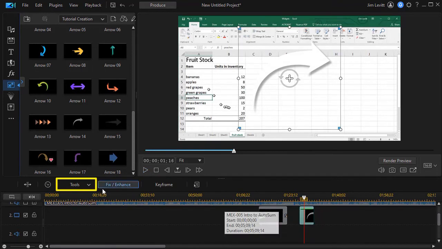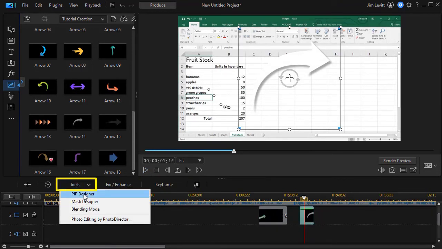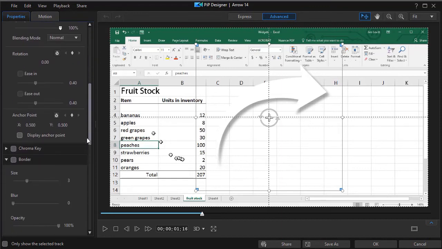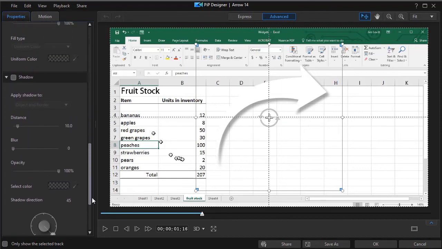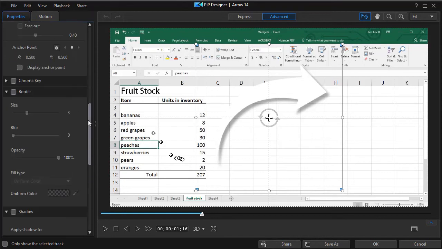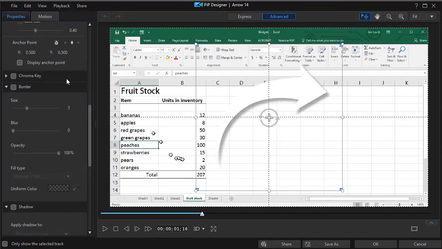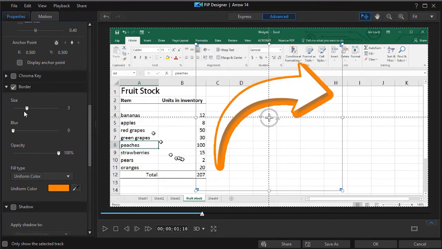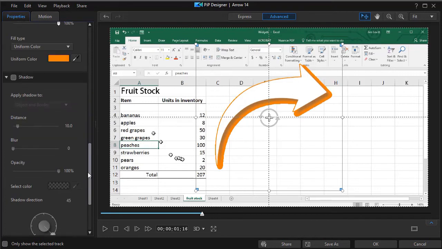I can highlight it and click on the Tools menu and get into my PiP Designer, and now I can modify that. There's some things I can change and some things I cannot change. I can add a shadow or a border to the arrow. You notice it does have a bit of one already, but let's just add a border, and let's make it orange. And then I can change, of course, the size of the border and some other features.